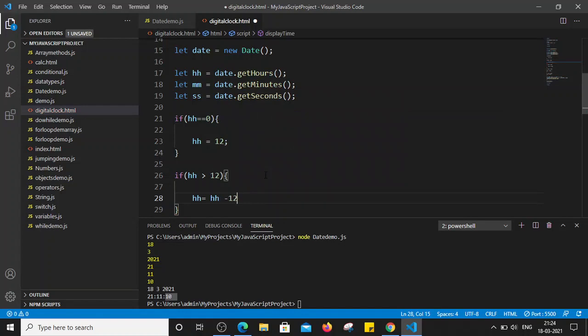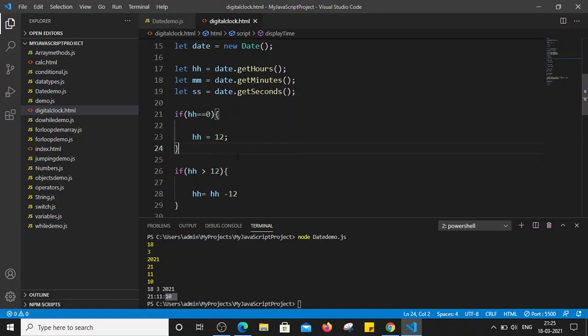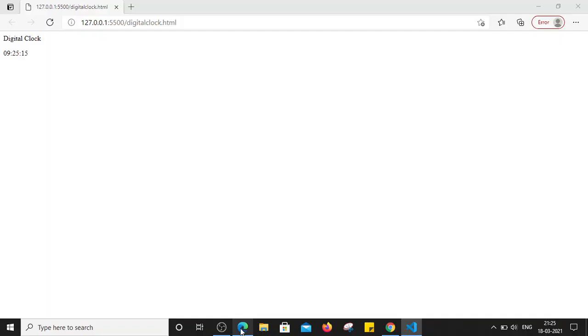For example, at 1 p.m, if it's a 24 hours format, then it will become 13, right? Whenever it becomes 13, we have to perform the operation 13 minus 12. So it will display 1, which is in 12 hours format. This is how we can convert it into 12 hours format. Now let's save this file and check on the browser again. So it's now converted in 12 hours format. It is displaying 9:25, right? This is how we have converted it into a 12 hours format.